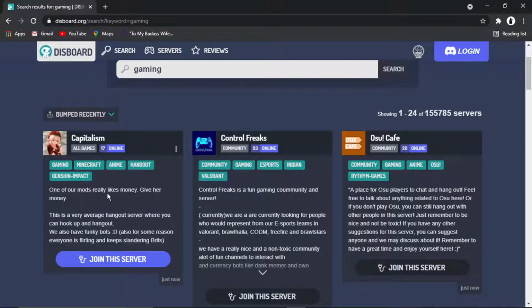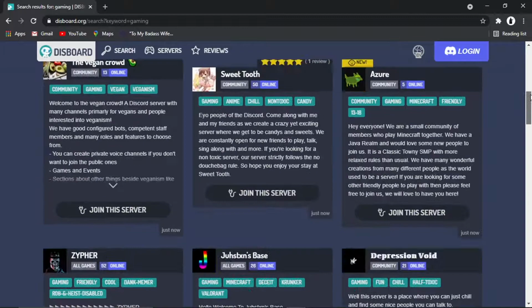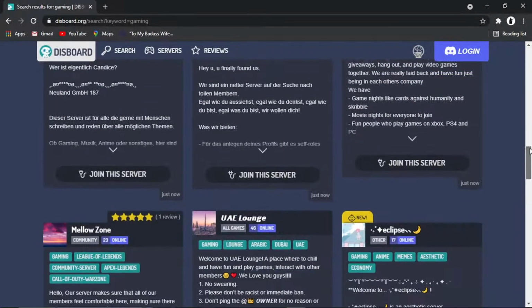So it says, one of our mods really likes money, give them money. This is a very average hangout server where you can hook up and hang out. We also have funky bots, blah, blah, blah. And you can just scroll through and have a look and join some servers.